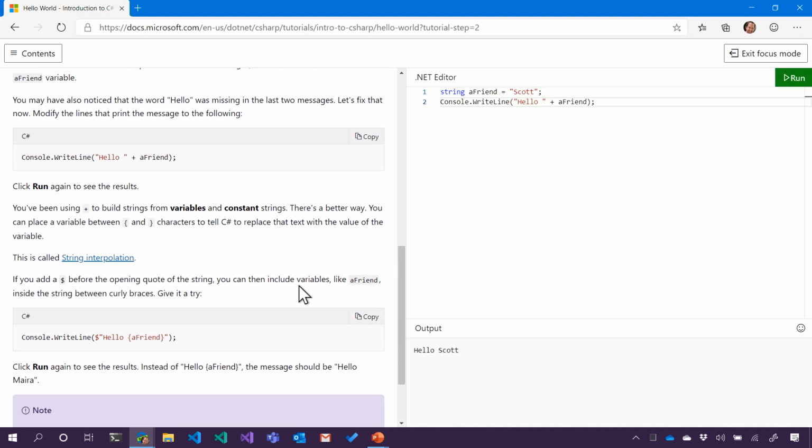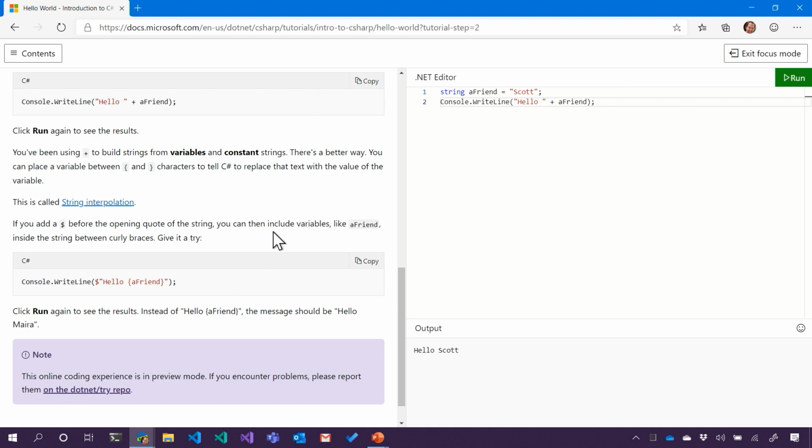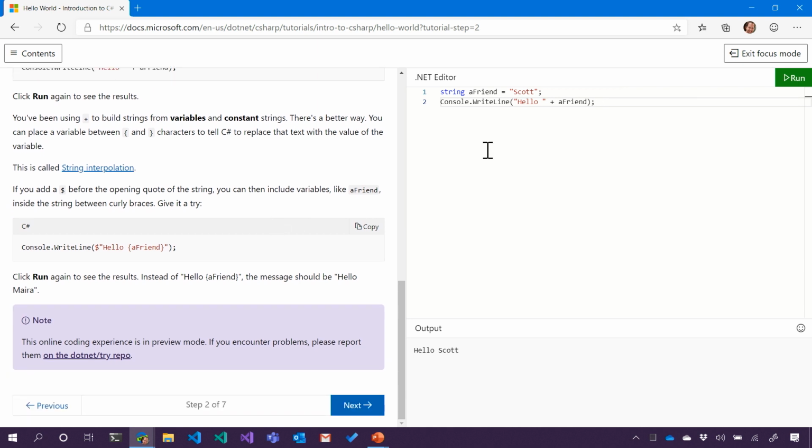So we've just put two strings together, a string here and then a variable with a string inside of it. Now the next thing that we can do, which makes things a little easier, is a thing called string interpolation. Instead of saying hello plus Scott, maybe we could say it a little differently. I could say hello, a friend, and I'll put a friend inside these curly braces. Sometimes people call them mustaches.